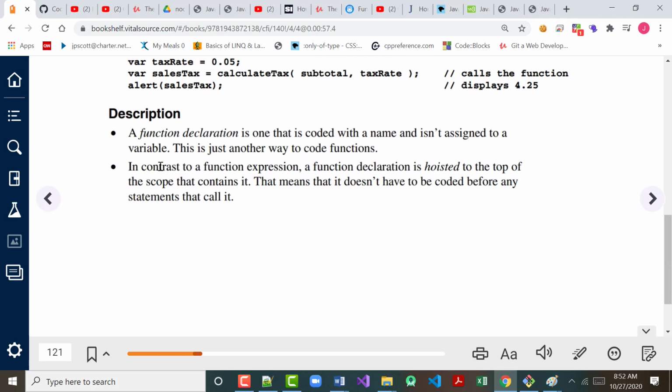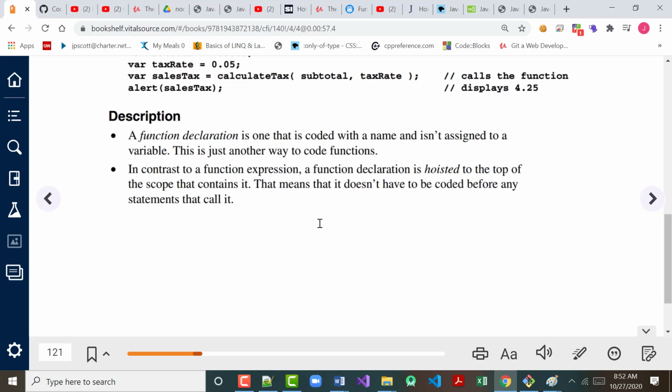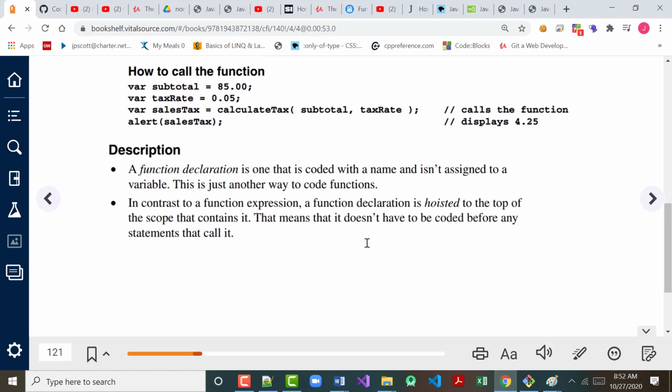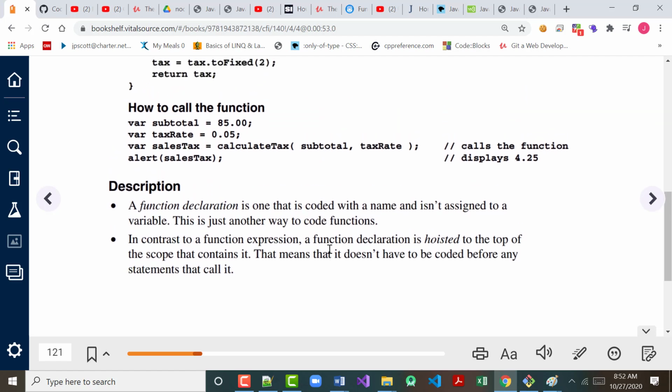Now this is a little confusing. It says, in contrast to a function expression, a function declaration is hoisted to the top of the scope that contains it. This means that it doesn't have to be coded before the statements that called it.